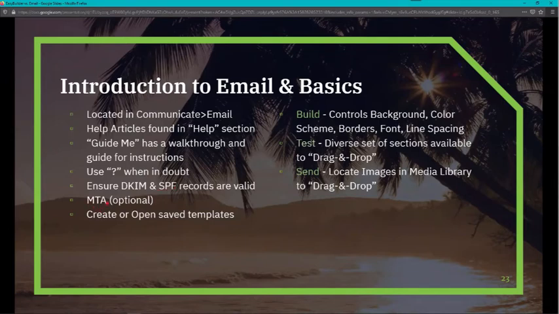There is an optional MTA, and I'll discuss in a second what it is. But essentially, we're creating and opening saved templates in here. You saw earlier that you can create email templates in the EasyBuilder, but you can also make templates in here too. So we'll discuss that as well.